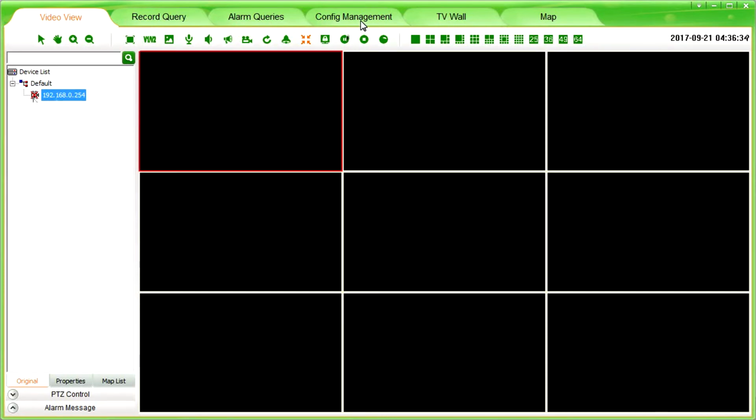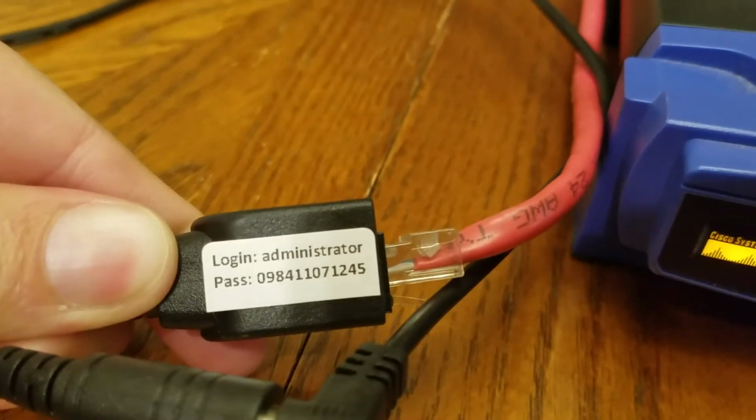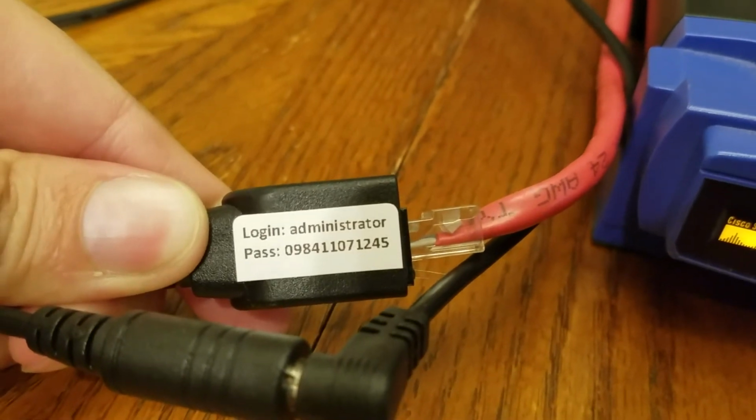Most likely, this X is because the login and password need to be set. So all we're going to do is click Config Management tab at the top, and then go ahead and select the camera over here. So click the IP address. And then it populates this field up here. It's the login name. If you go back to your camera, and look on the Ethernet port here, you'll see it says login and pass for password.